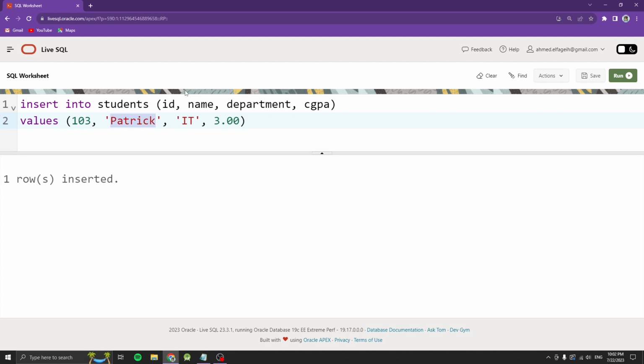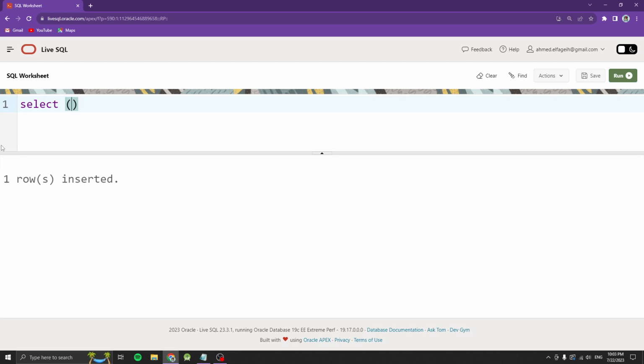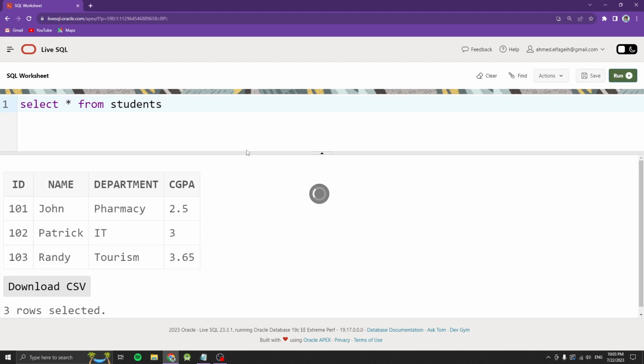What name should I use here? Let's say Randy. The department should be something like tourism, and then here let's say 3.65. Now we have another row. So now if I select all from students and click run, now I have what?